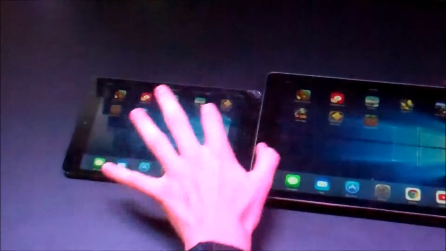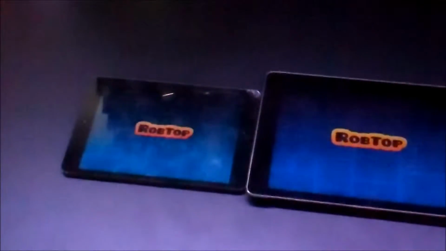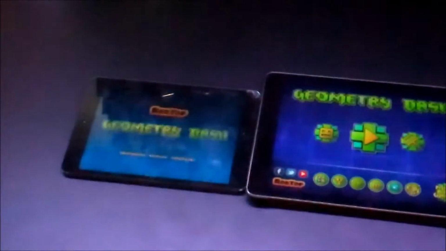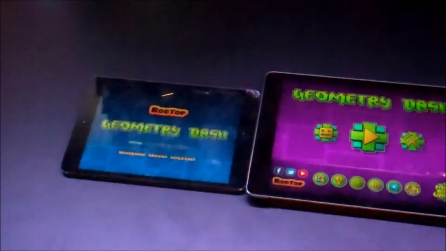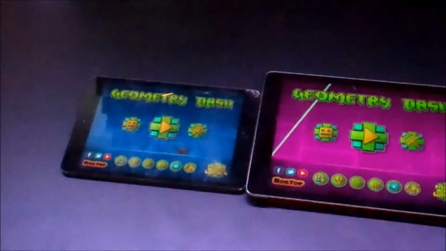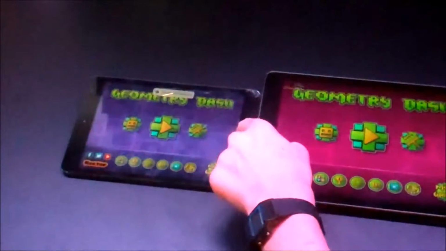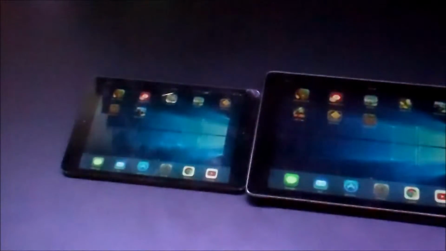We're also going to load up Geometry Dash. This should not take a long time. You can see the Air is right into it, and on the iPad mini we're still chugging a little bit, and there we go. As you can see, a huge difference between the older and the newer iPad.